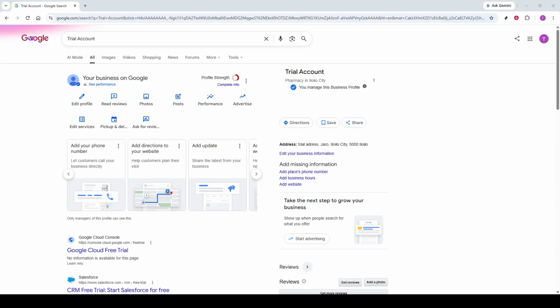In today's video, I'm going to teach you how to audit your Google business profile. Auditing your Google business profile is one of the simplest ways to improve your local visibility and help more customers find you. A well-optimized profile can support better rankings in Google search and maps, and it also makes your business look more trustworthy and complete.